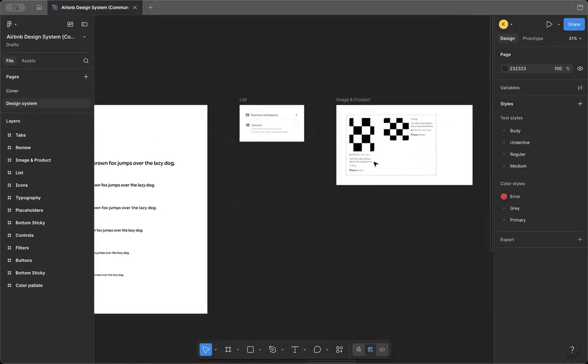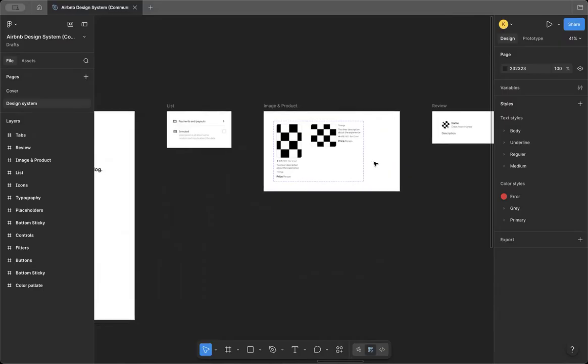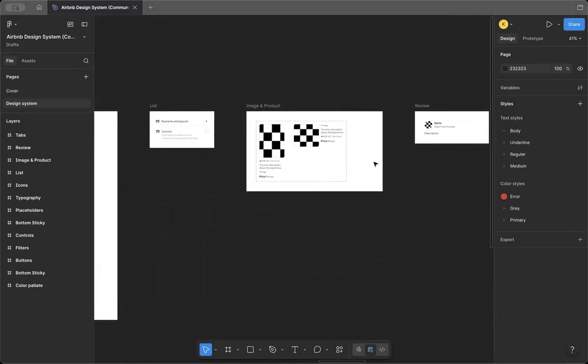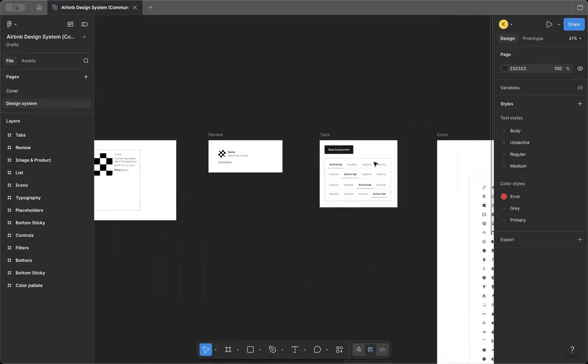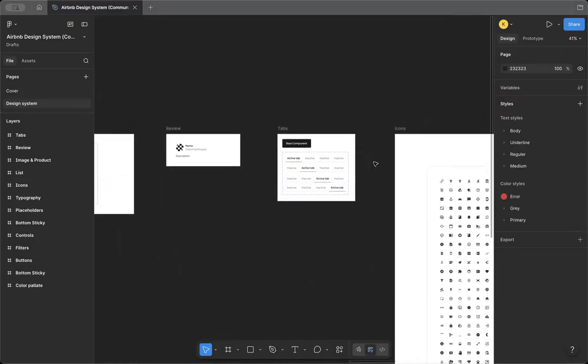The list components are also very clean and simple, which is a good strategy for a booking application to operate smoothly. The cards display images and product information with text hierarchy clearly defined based on importance. There are both vertical and horizontal versions. There is also a review section, and tabs are based on two shades of gray, and it maintains a very clean appearance.